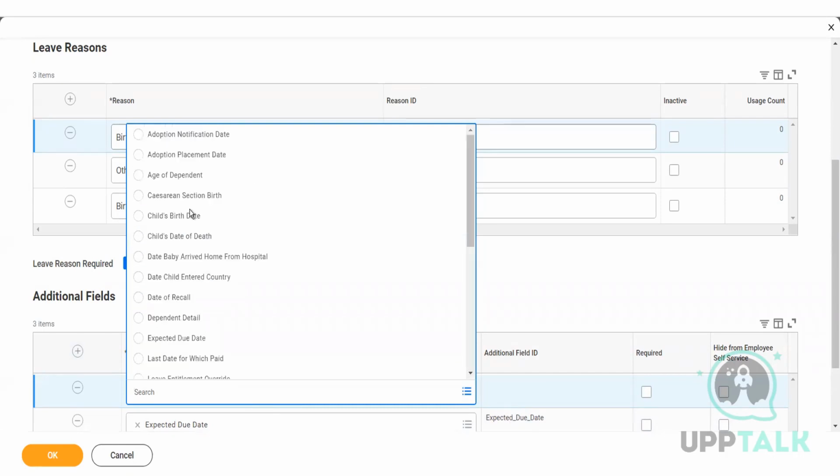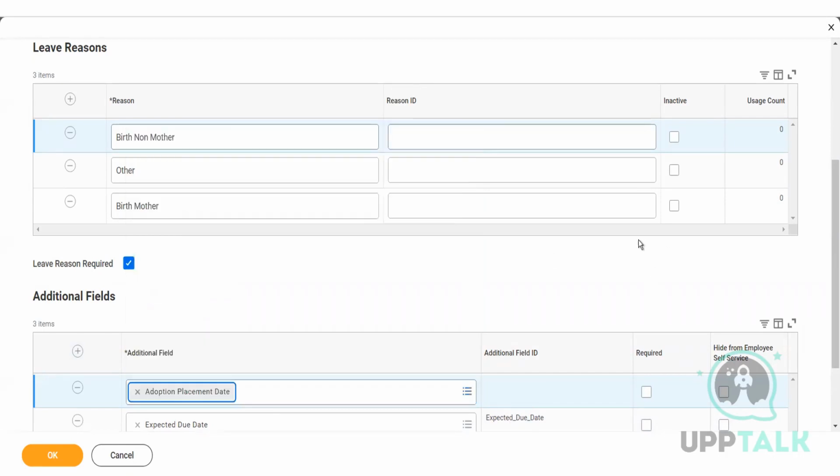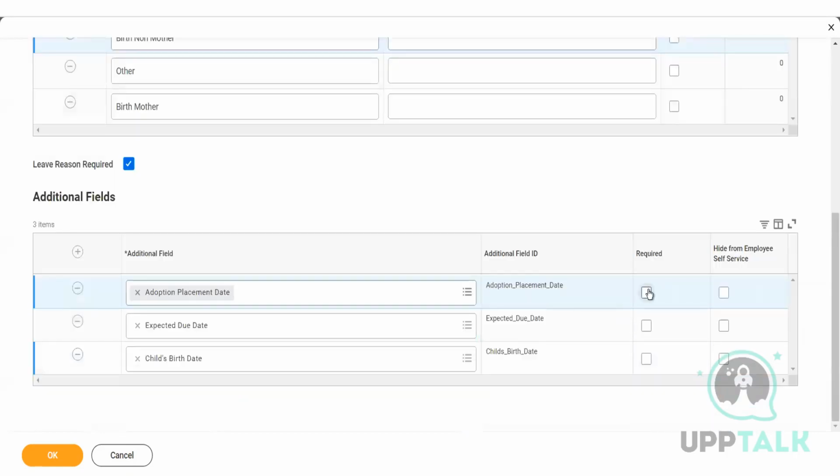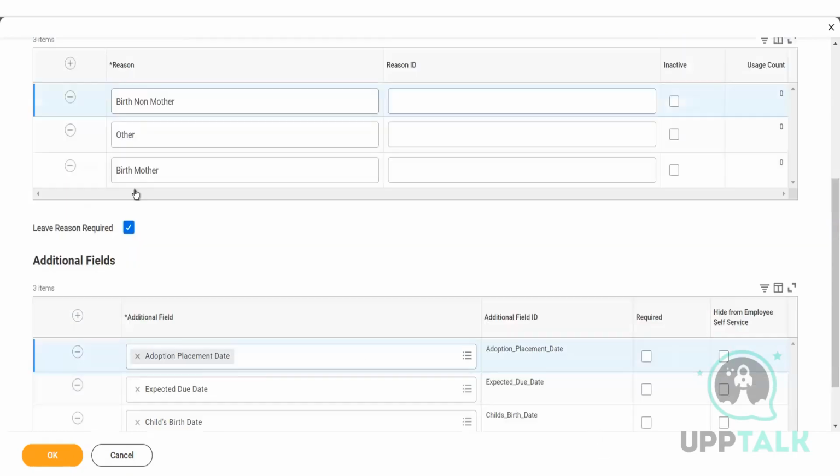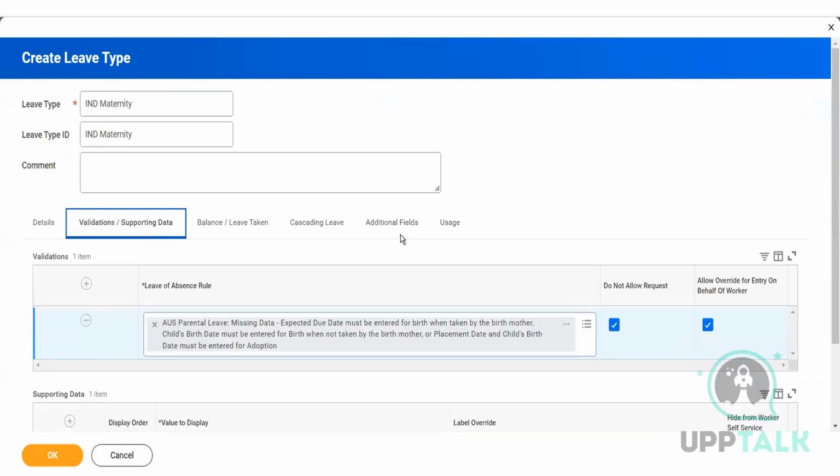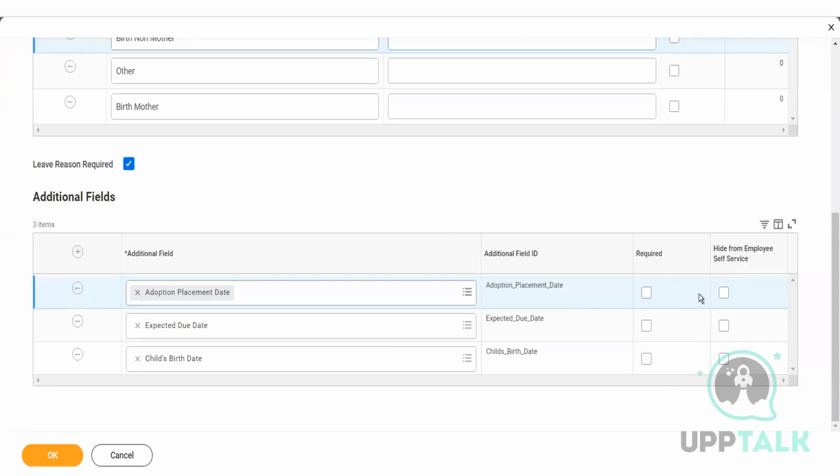Adoption placement date. There will be an adoption placement date. If you make it required, automatically you will not be able to request leave if you have not added this field. So there is no point of having this validation. Correct. However, if you have not put it, this validation would work.